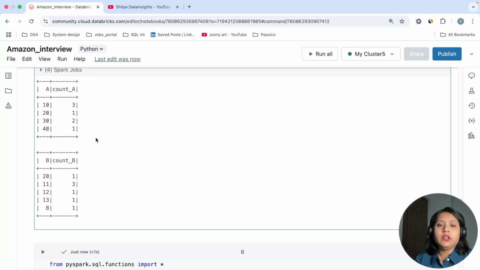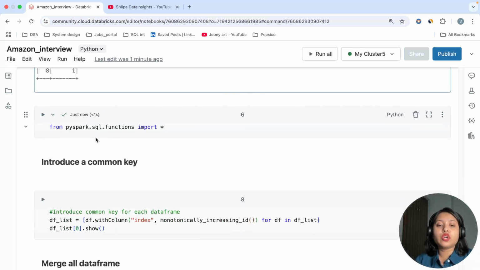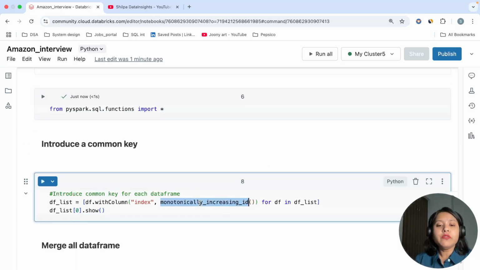So to create a key in PySpark, you can use a function which is called monotonically increasing ID. What it will do is it's like a sequence in SQL, where the first element will have a sequence of 1, then the second element will have 2, the third element will be 3, and the fourth element will be 4. Now, I will be iterating each data frame in the DF list, and for each data frame, I will be assigning that monotonically increasing ID. So for the first data frame, I will be iterating each element and assigning the index.